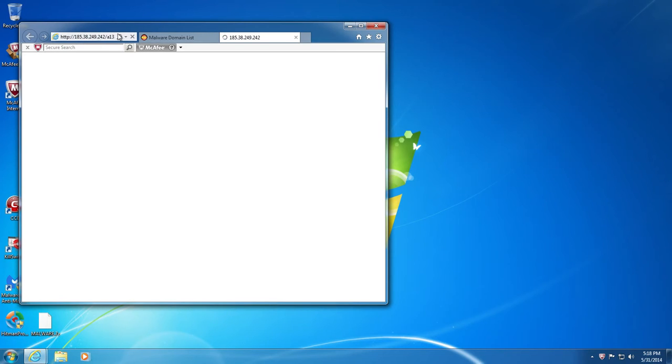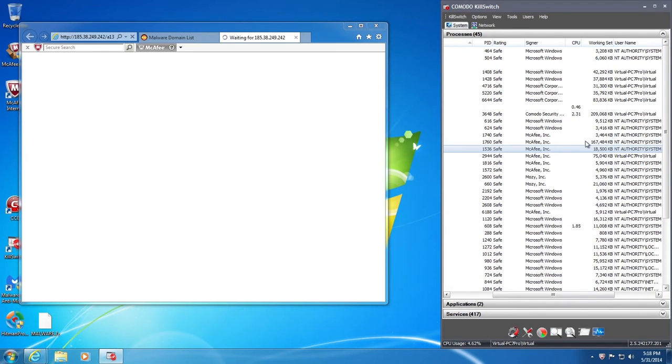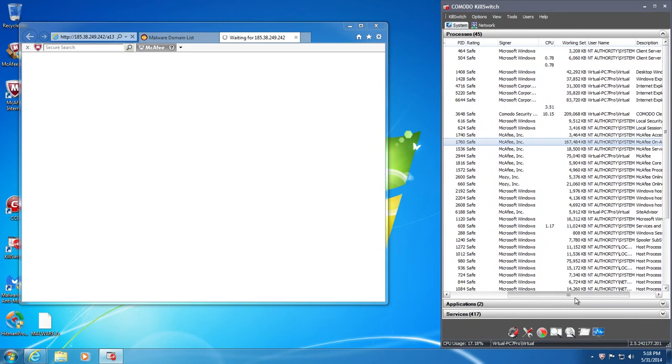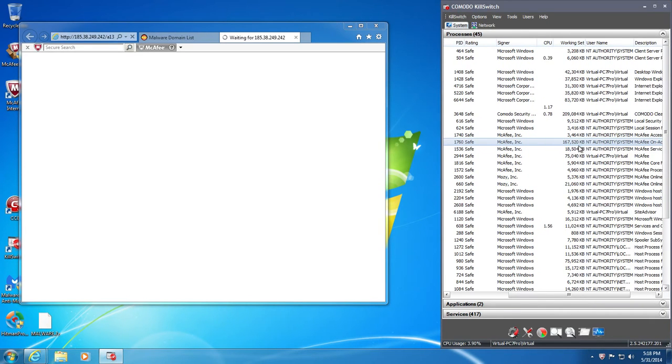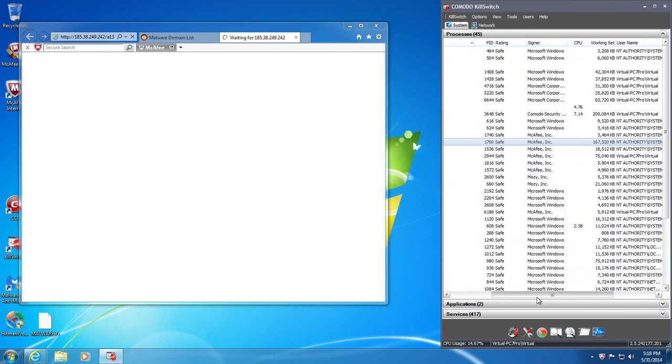Link number one. I'll get Kill Switch open here before, hopefully this one will be dead, because I want to show you guys this. In the past, McAfee has always been very heavy on memory usage, and this is what it was before I even started the video. It is ungodly high. The main process for McAfee is using 167 megabytes of RAM. That is extremely high. That has to come down.